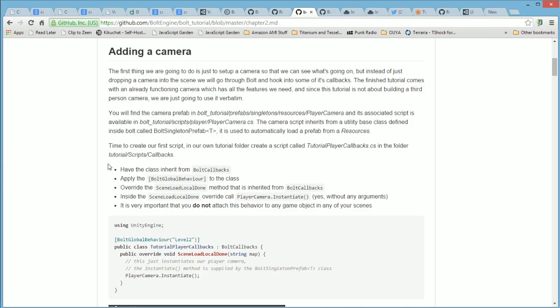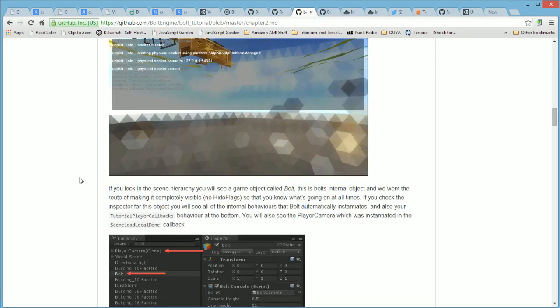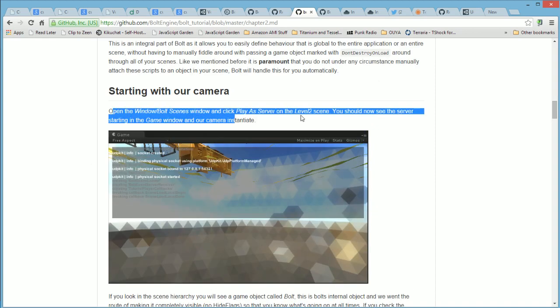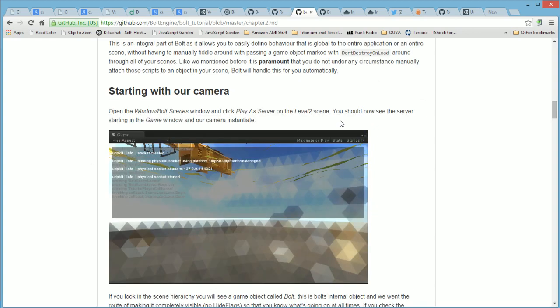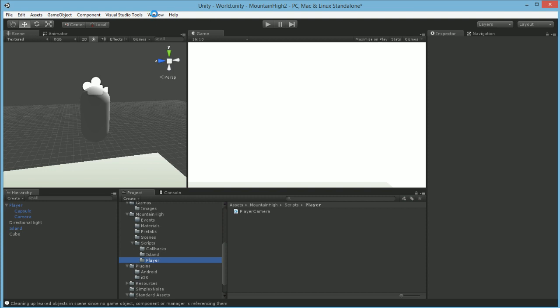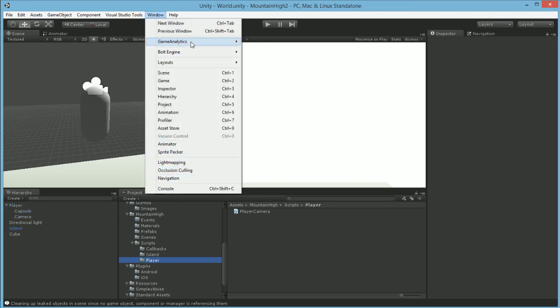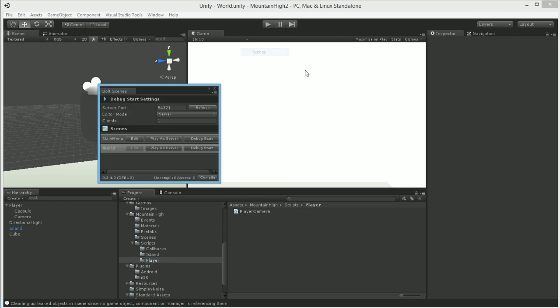Slowly but surely. Done all that. So starting with the camera, open the Bolt scenes and click play as server on level 2 scene. So save window, Bolt scene, play as server.